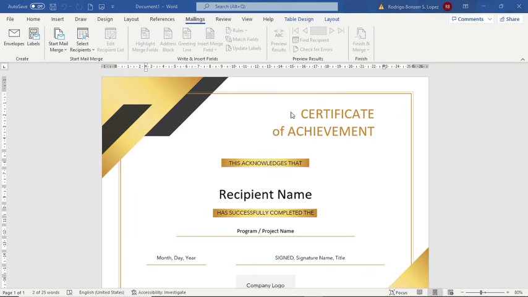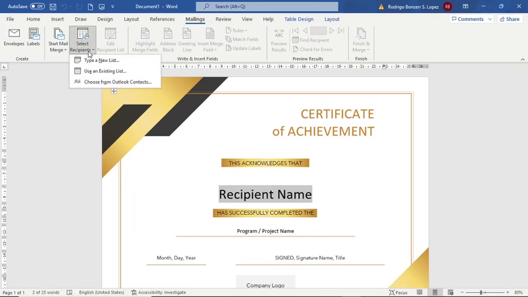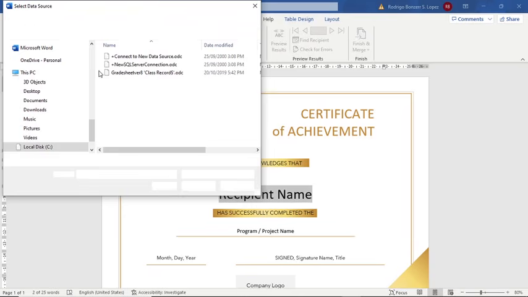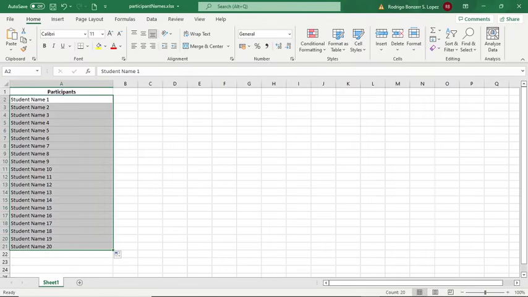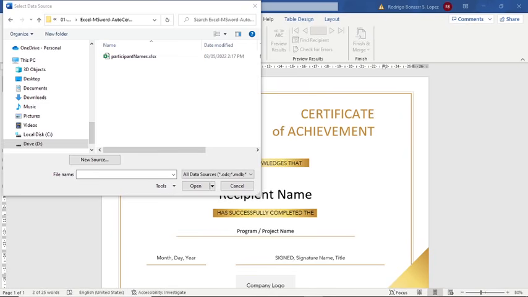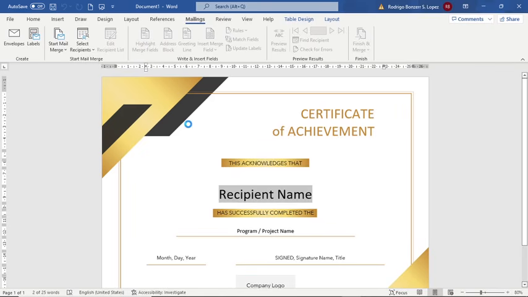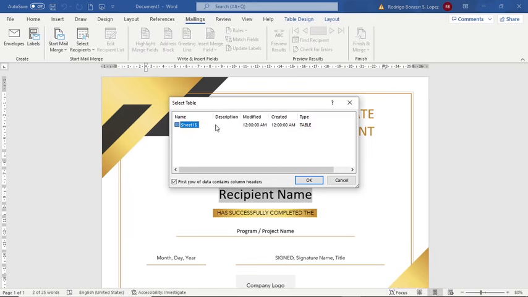After doing that, we want to select recipients, use an existing list. In this case, you just need to go to where you have stored the Excel file. In my case, I do have the participant names stored in my Excel MS Word Auto Certificate tutorial video file. So I'm just going to select this and open this. Now guys, let's click on that participant names file. We have an option to select the table, and there's this option, first row of data contains column headers.